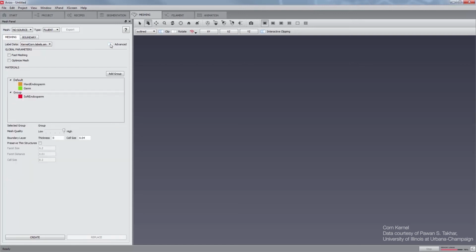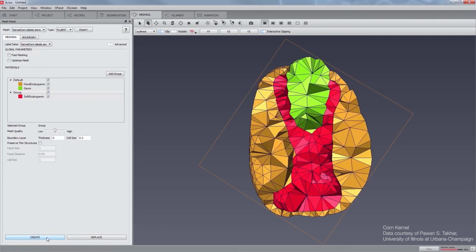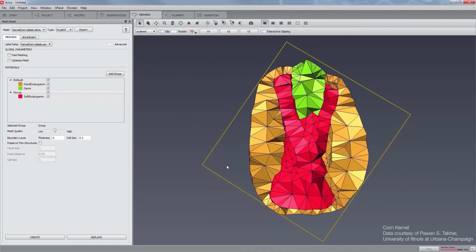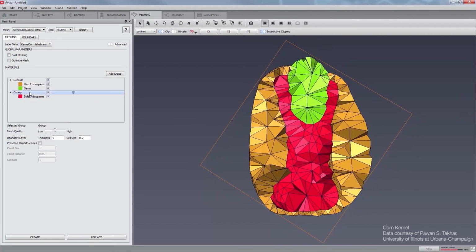Uncheck the advanced box to switch back to the non-advanced mode. Create a mesh with mesh quality set to medium for all materials. Visualize the clip mesh in the XY plane. Create a group containing only the hard endosperm material. Set the mesh quality to medium for this group and, in the boundary layer field, set the layer thickness to 0.4 and the layer cell size to 0.2.